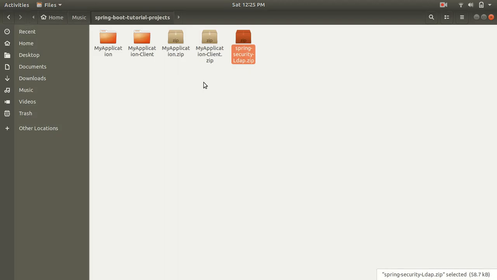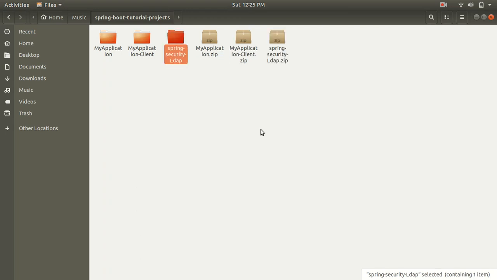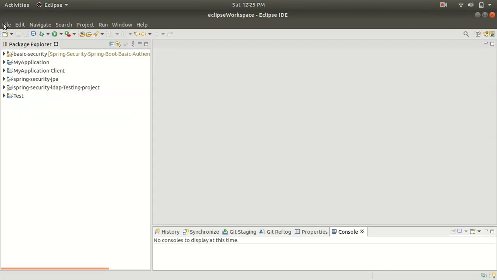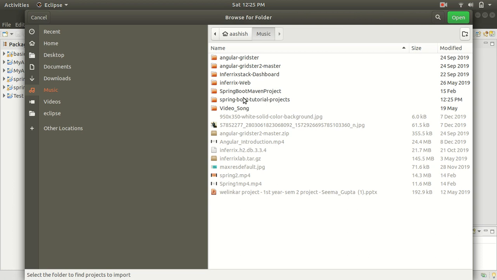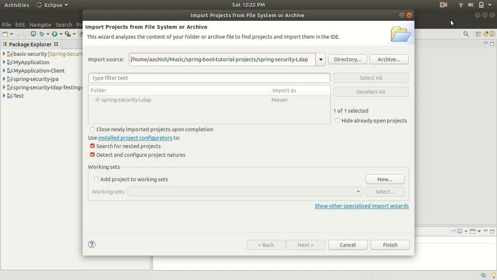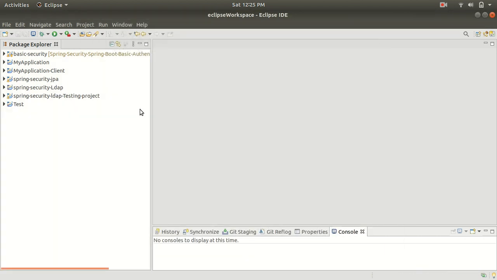Our project will download in a zip format, so we have to extract it here. And now guys, I'm going to import this project into our Eclipse. So go to File, open projects from file system, choose the directory, search for the project where we have downloaded it, select this and open it. Now finish this. So guys, I have successfully imported our LDAP application inside our Eclipse.